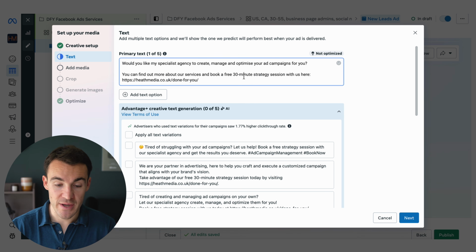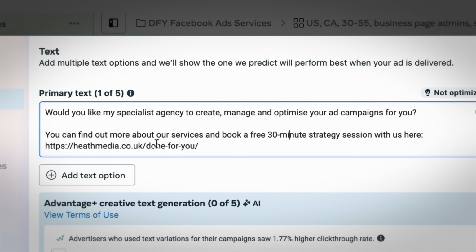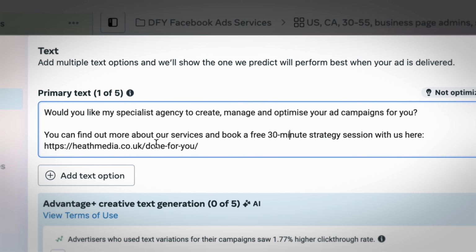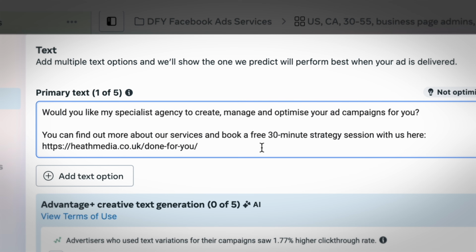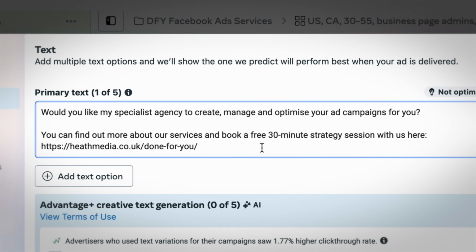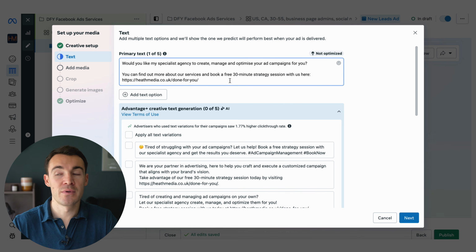But here, for example, we've got this as the ad copy. Short and sweet, which is how I'd like you to start. Would you like my specialist agency to create, manage, and optimize your ad campaigns for you? You can find out about our services and book a free 30-minute strategy session with us here. Now, this ad is typically being put in front of people that already know who I am.